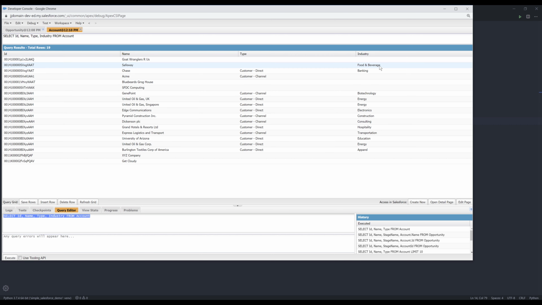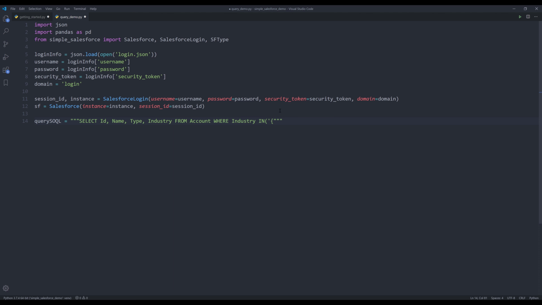So here, let's say I only want energy, industries, and banking. So let's do energy and banking. So here, this is going to be our first param. Let's do this. So we insert a parameter block.